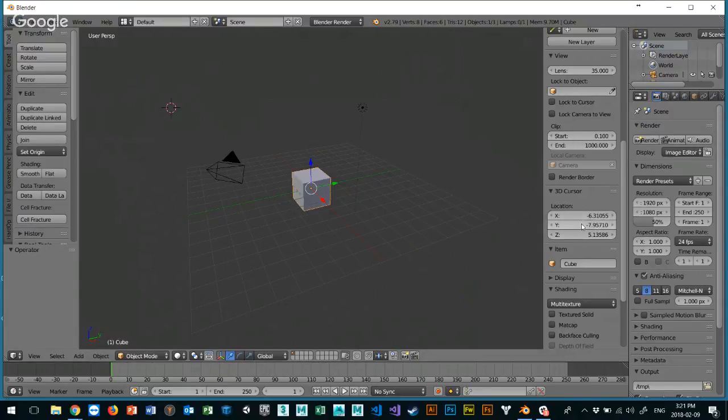Notice that there is X, Y, and Z coordinates. I want to type in 0, 0, and 0. And you can see that it's going to go back in the middle of the screen, in the origin, let's say, right here in the middle.